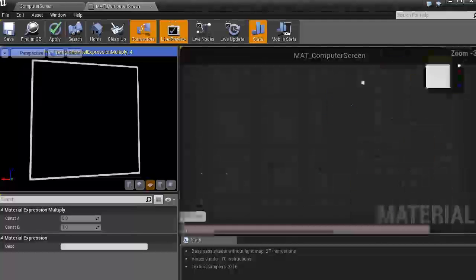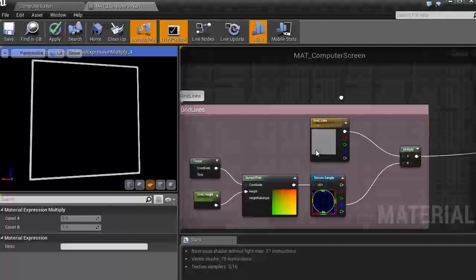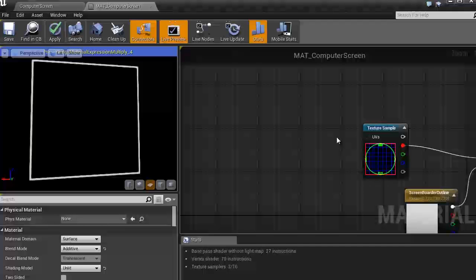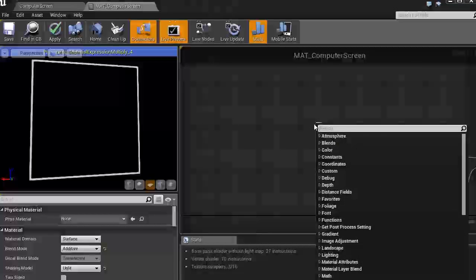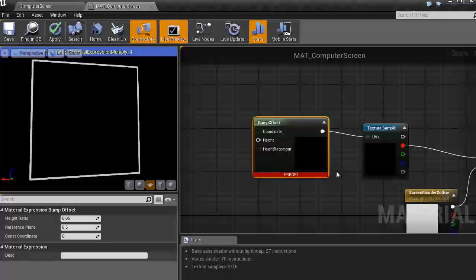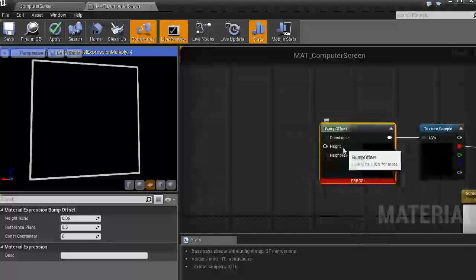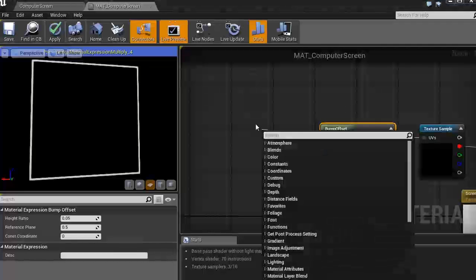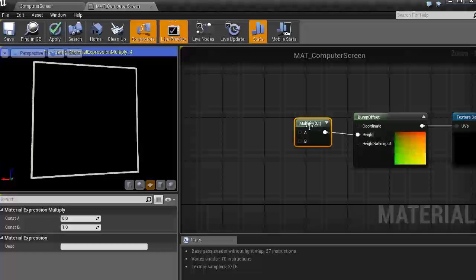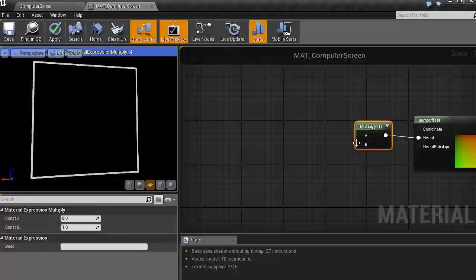And then, just like last time, down here, we're going to use another bump offset. So I'm just going to drag off this UVs, and I'm going to type in bump offset, and it's that one there. So get that, and then with the height, we're going to multiply. Again, you can use M or you can drag off and type. Sometimes I end up typing, sometimes I end up using shortcuts.